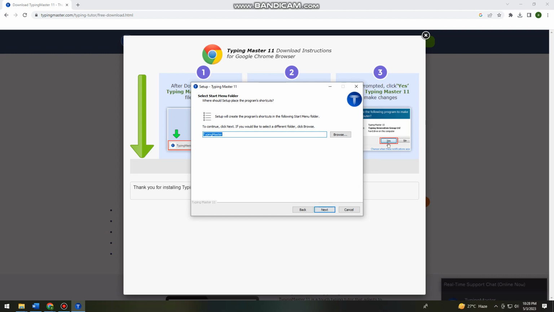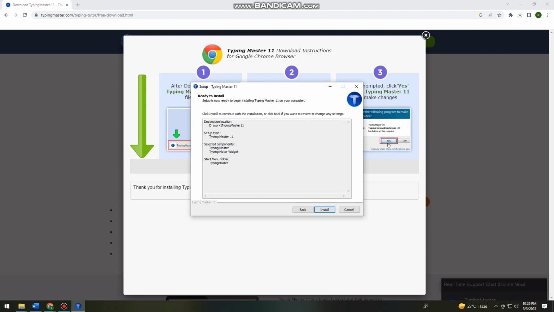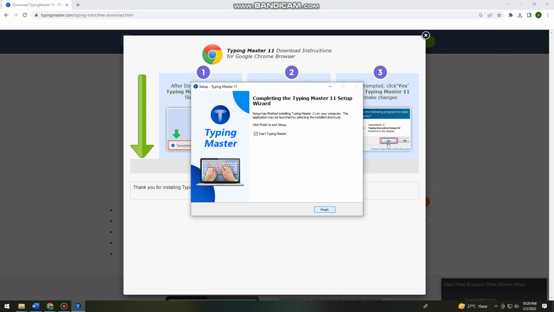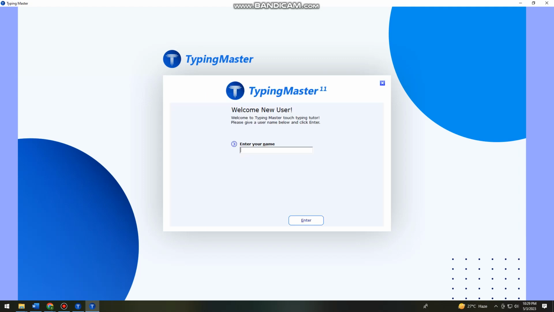I'm just gonna check this. Okay. So click on next again and install. So now you just need to wait. And click on finish. So now you can start using the Typing Master on your device.